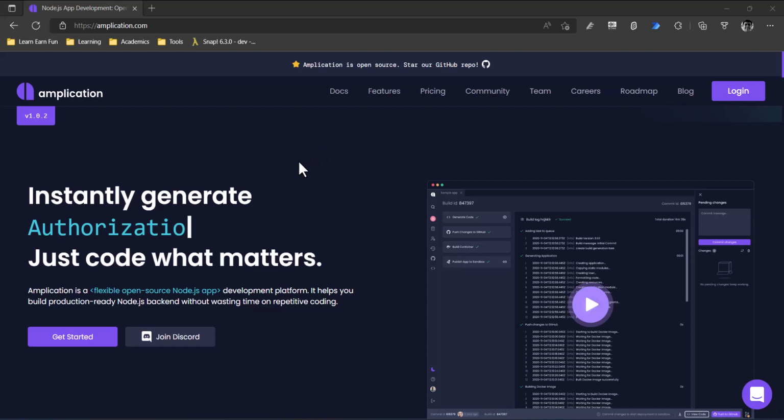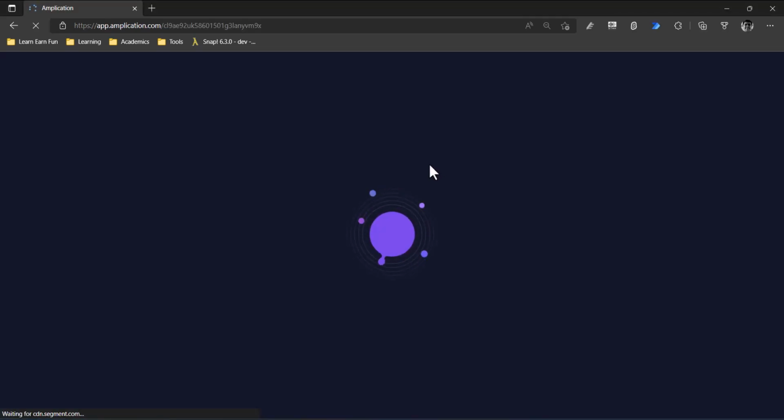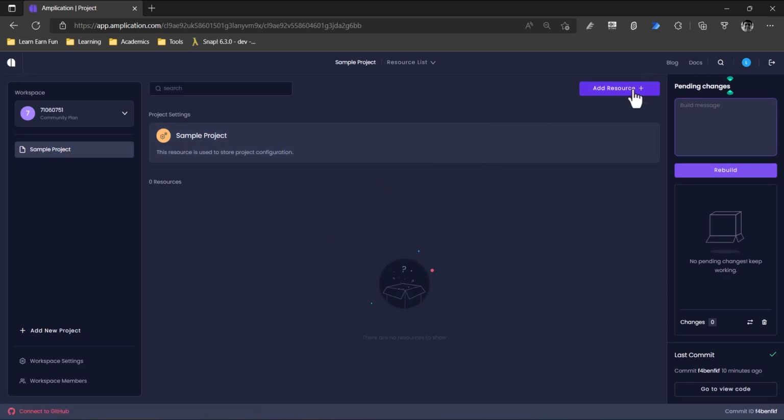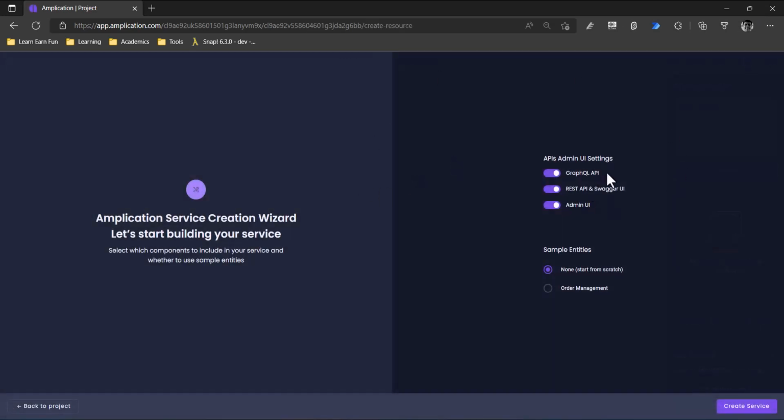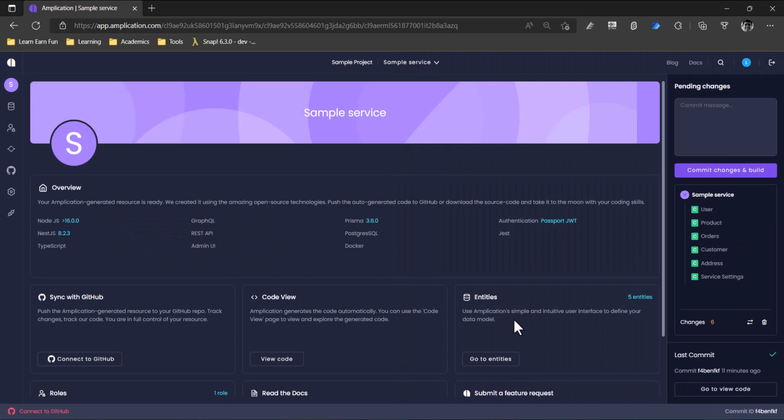So what you will be needing will be Docker, Node.js, npm, and a GitHub account. So when you log in with your GitHub account, you should see something like this. I was already logged in, so now if you see something like this, you should probably do order management because that's their sample app. And once you select order management, you create the service and you can see this is what we've got.